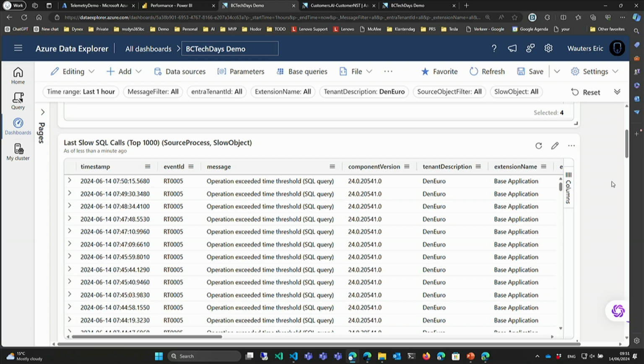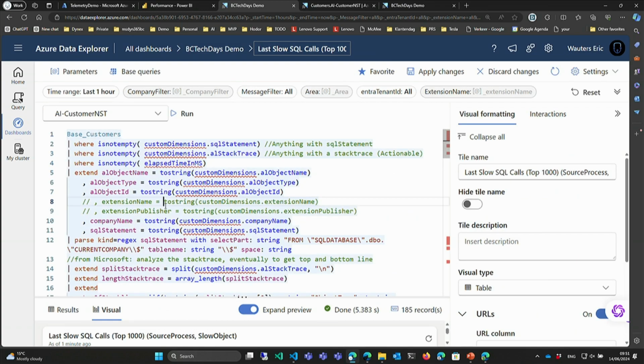What if I can identify from telemetry what is the process that's causing a problem and what is the object that's being slow? Two different things, by the way. Process could be item list, opening an item list, or could be posting an order. And the slow object could be one query down the line back in that process. So that's actually very interesting to look into, well, in my opinion.